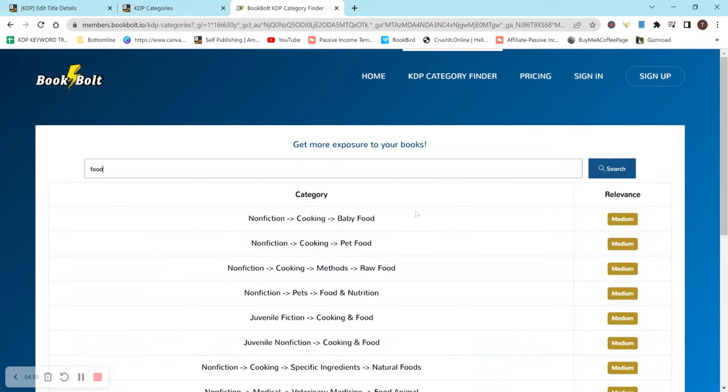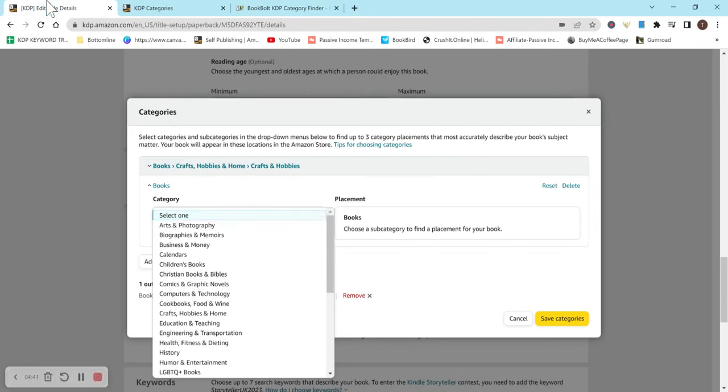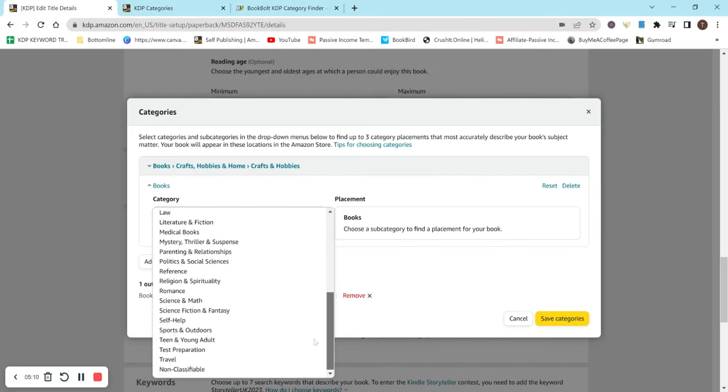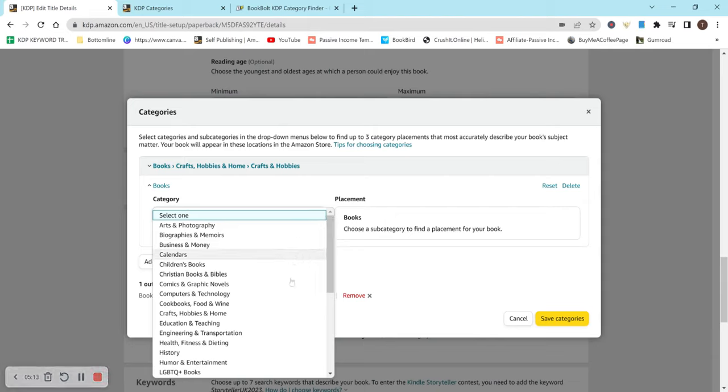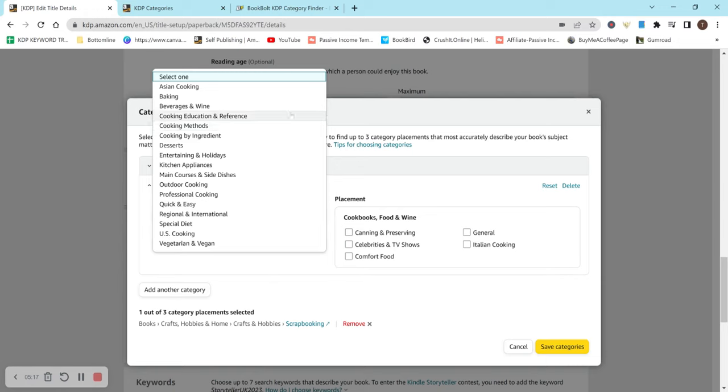Okay, so it just says category nonfiction cooking baby food. So it looks like they have not updated this yet, because normally I would click nonfiction, cooking, and then baby food. But there is no longer a nonfiction option here. And if I look for cooking, there's cookbooks and subcategory.